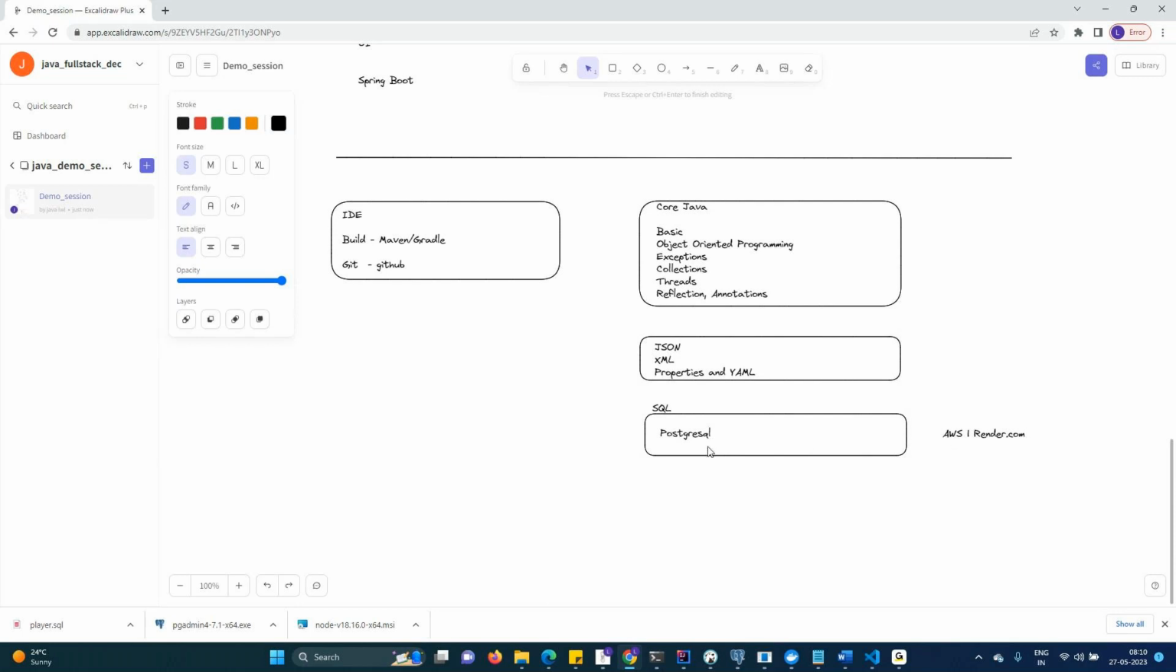When you are learning SQL, you will get familiar with database clients. The most widely used database client is DBeaver. We will install DBeaver and use it here.